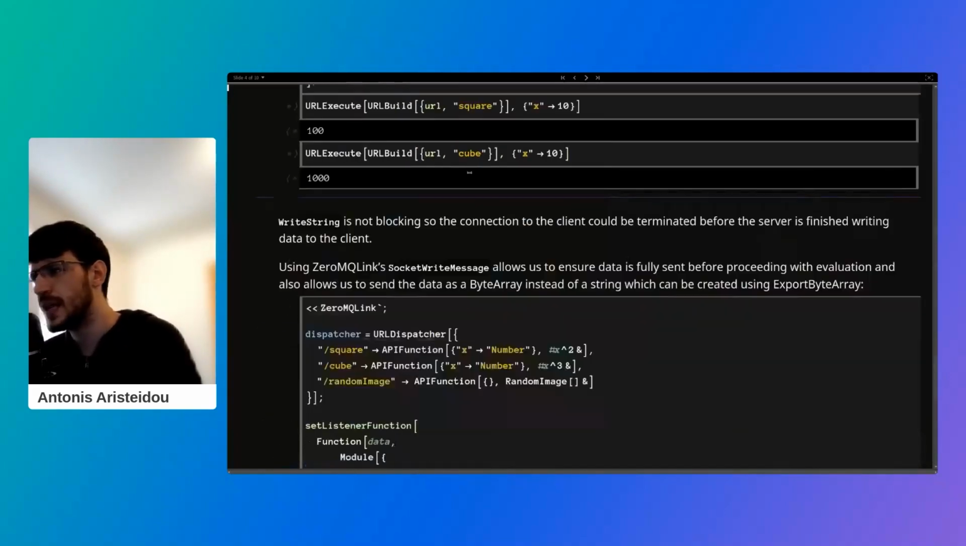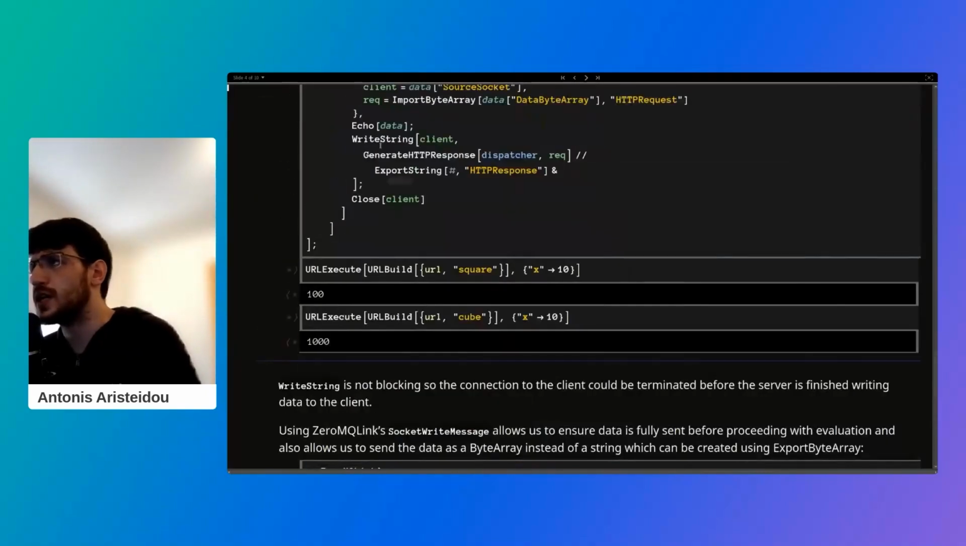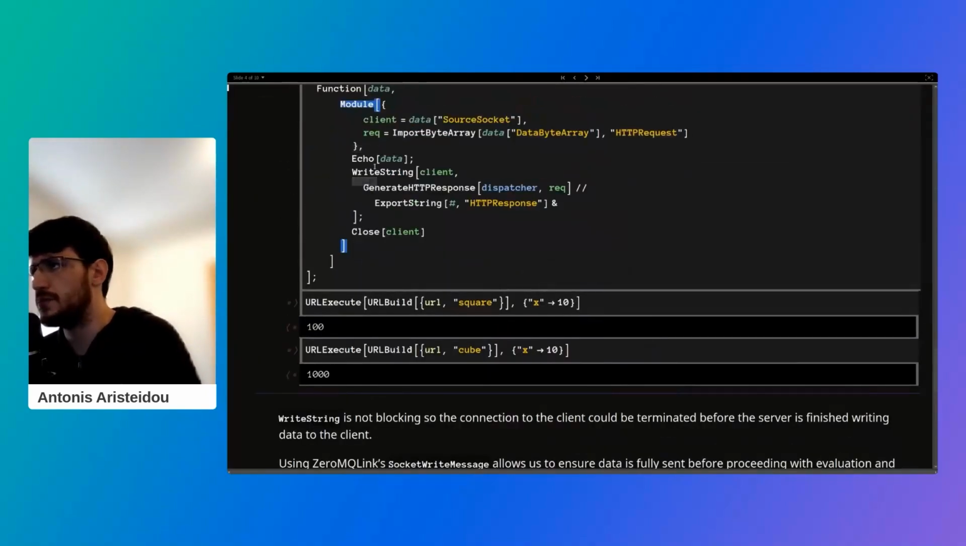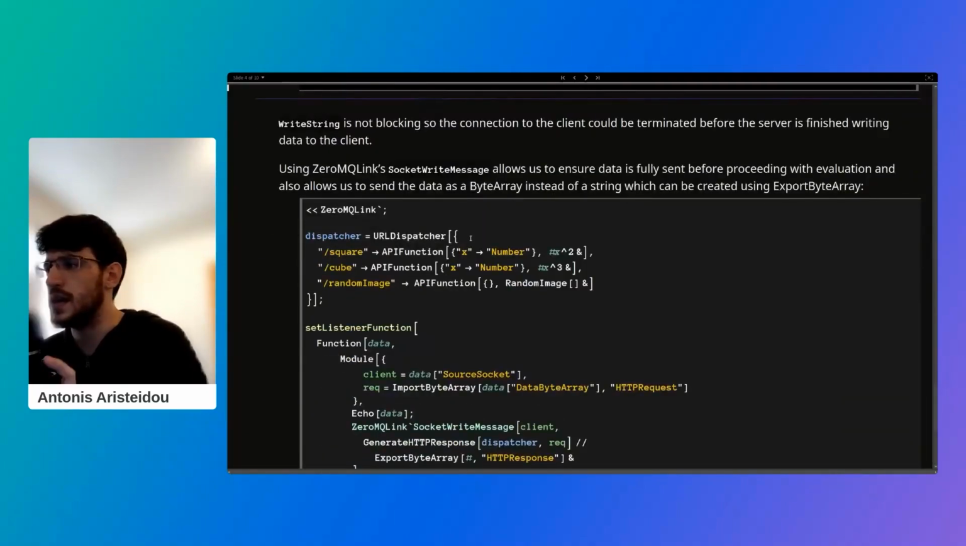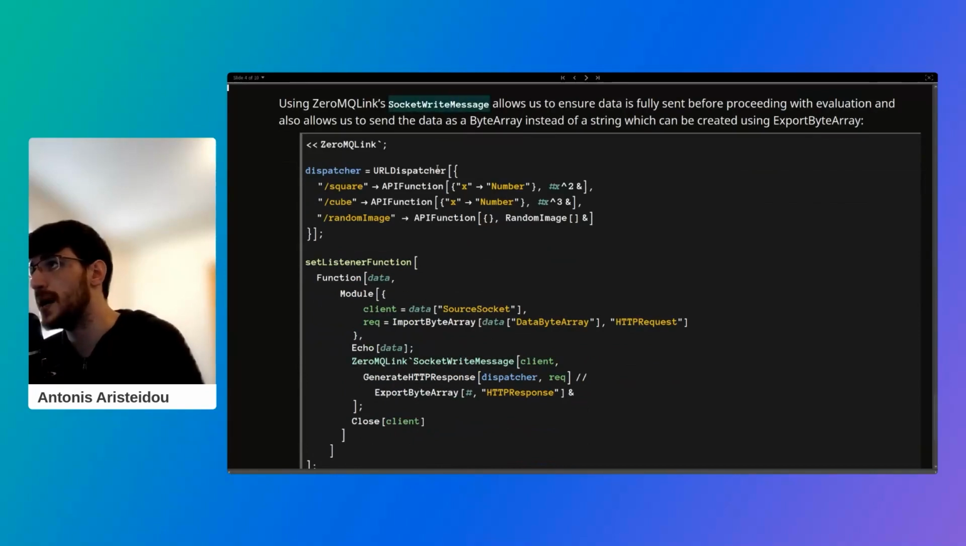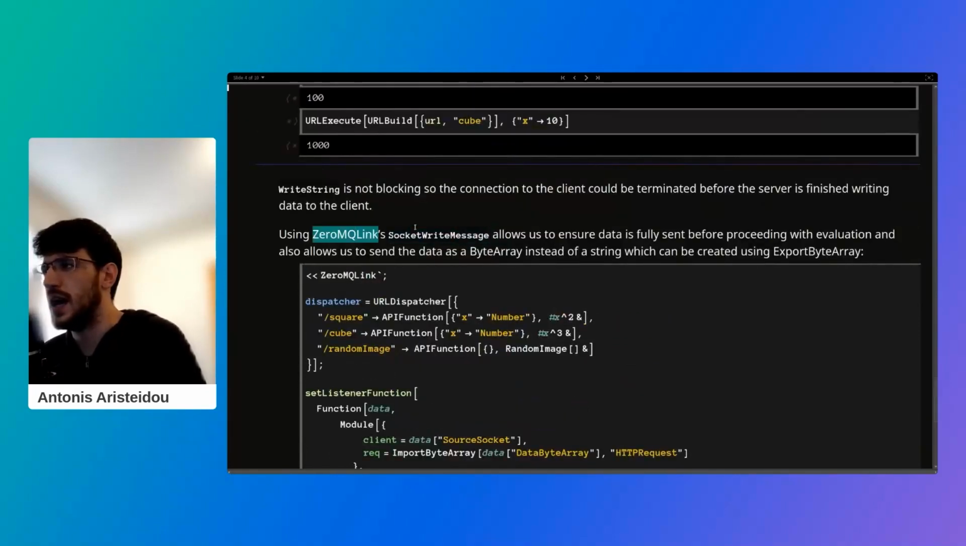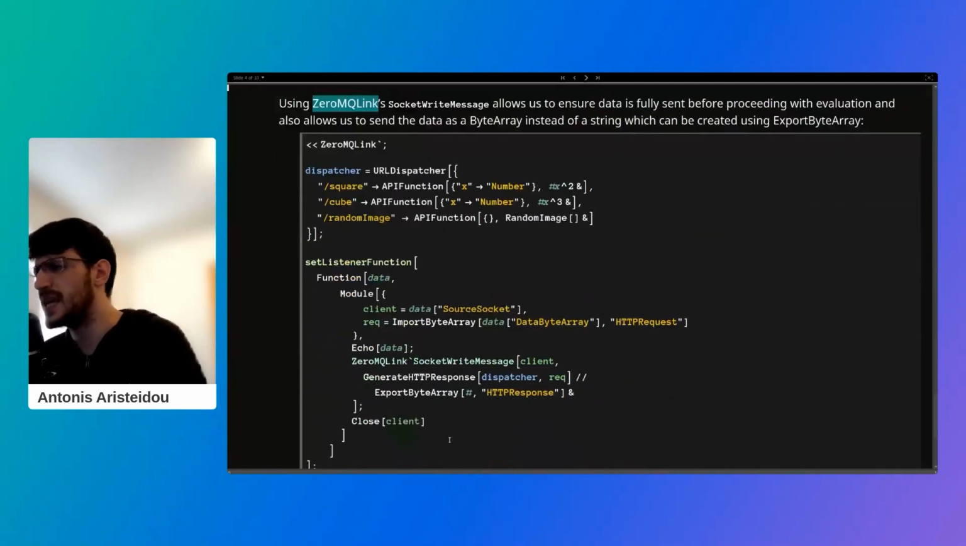Finally, just to finish off with this, WriteString is non-blocking. So when the kernel gets to this, it starts writing the data to the client, but it will continue with evaluation whether it's finished or not. It doesn't check whether it's finished first. So instead, in the real local deploy, we use something called SocketWriteMessage, which is from the ZeroMQLink experimental paclet. You can import that as well in your Mathematica. But basically, instead of writing strings, we write byte arrays, and it is blocking. So it does make sure that the data is finished writing to that stream before continuing with evaluation. But everything else is exactly the same, right?